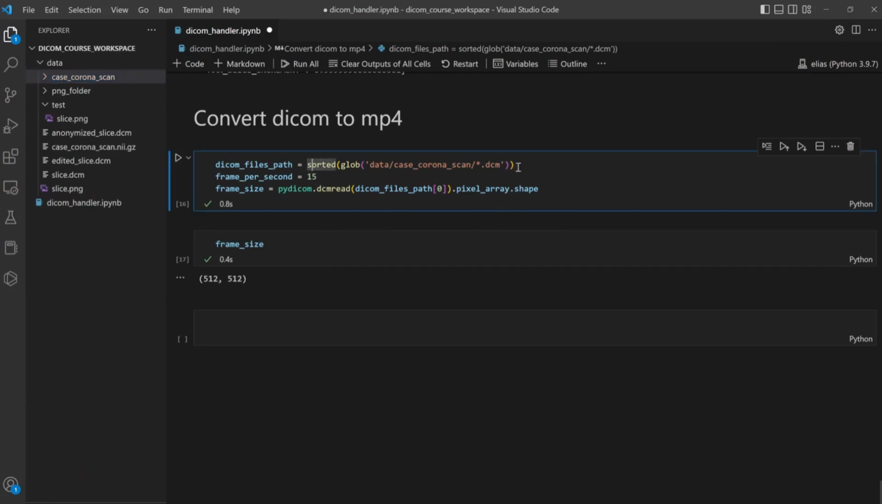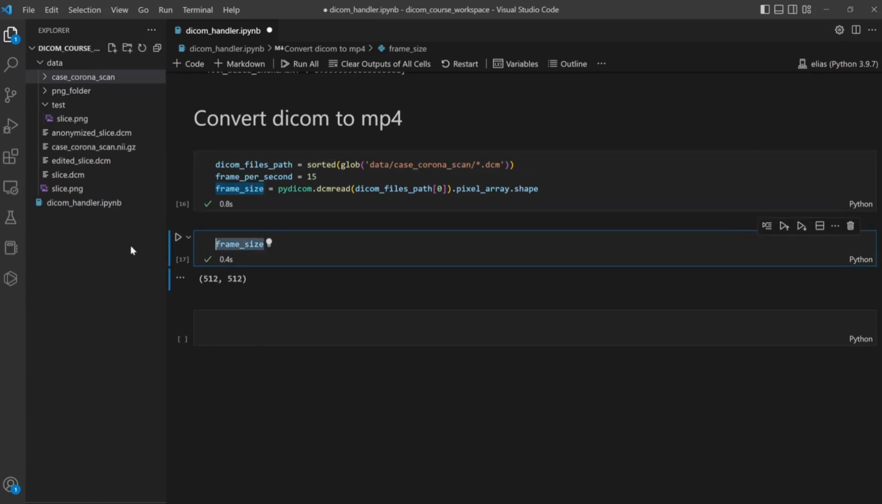Now everything is set, and then we are calculating the frame size. The next thing that we need to do is to create the out, which is the video writer. It is from CV2, so it is in OpenCV that we will use. Out is a variable that will contain the video writer, where we want to write the video. So CV2.